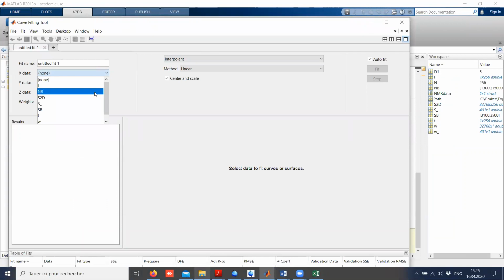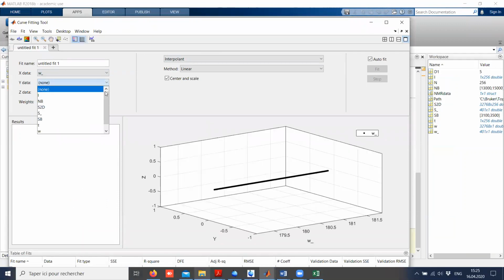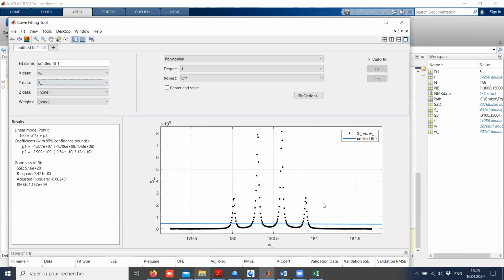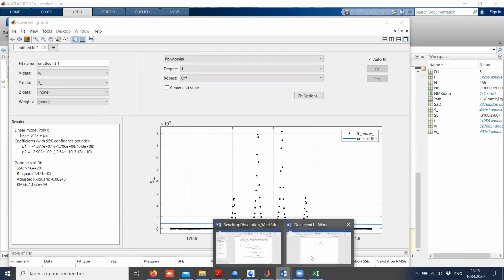I load the frequency vector as the x-axis. Same thing for the y-axis. It's now imported here. Now it will be slightly more complicated to fit this. Let's have a look at the functions I want to fit.